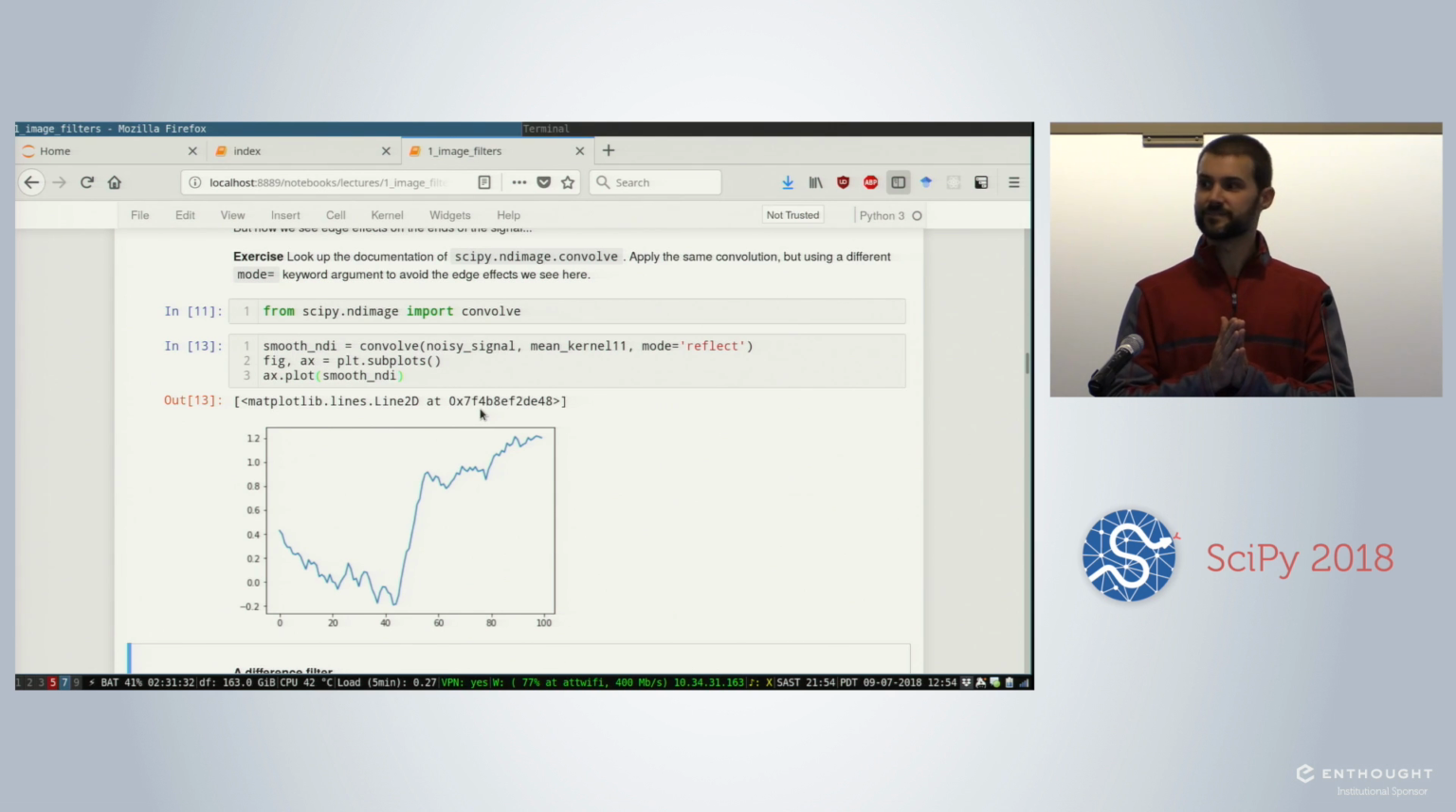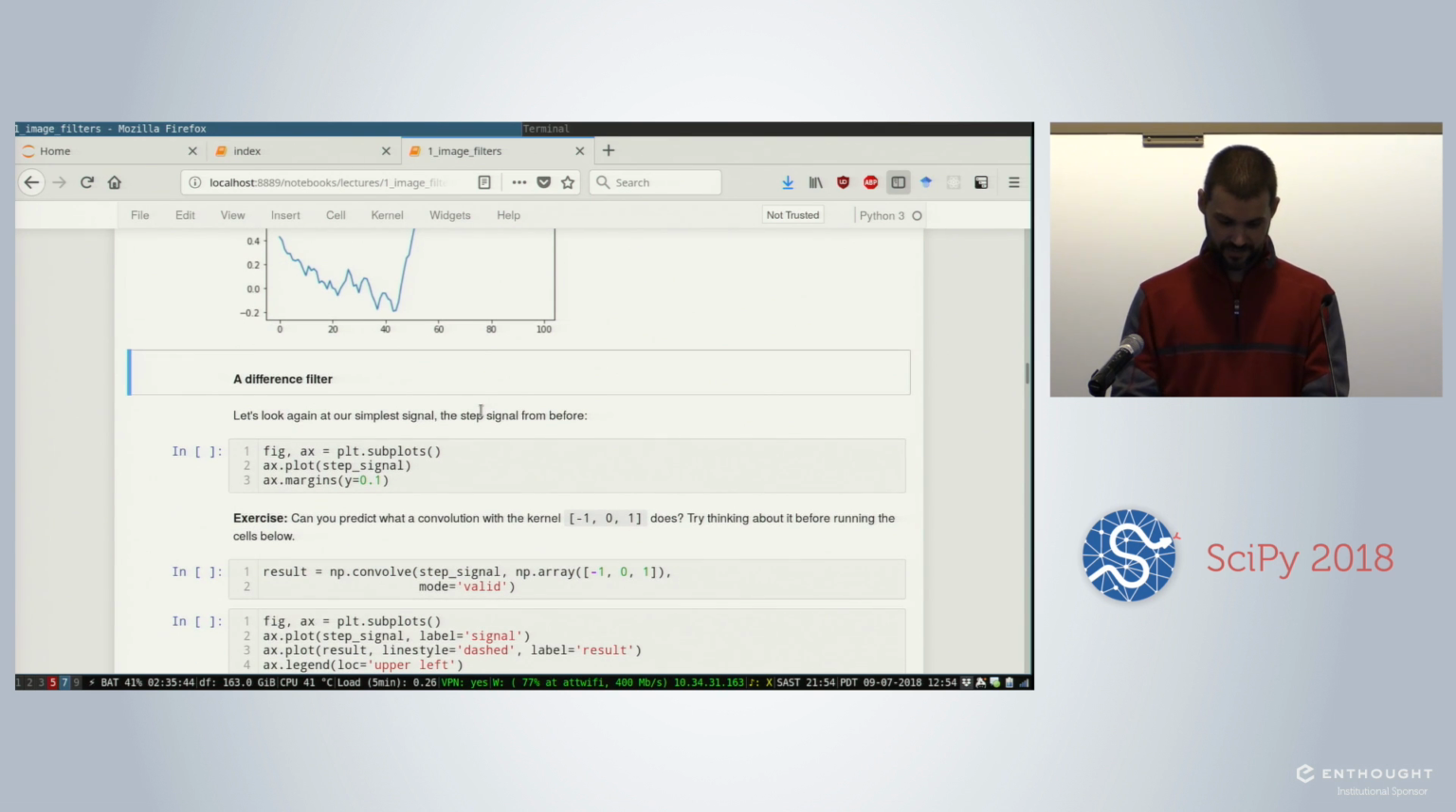Was that clear to everyone? Ish. Okay. All right, so that's the smoothing. That's called the mean filter. It's basically the simplest filter you can do. Let's look at some slightly more complicated ones.